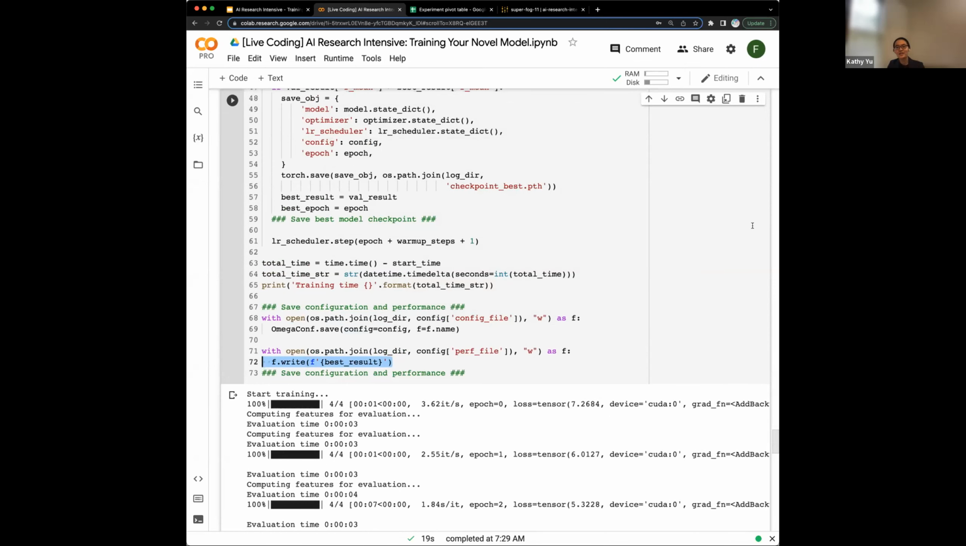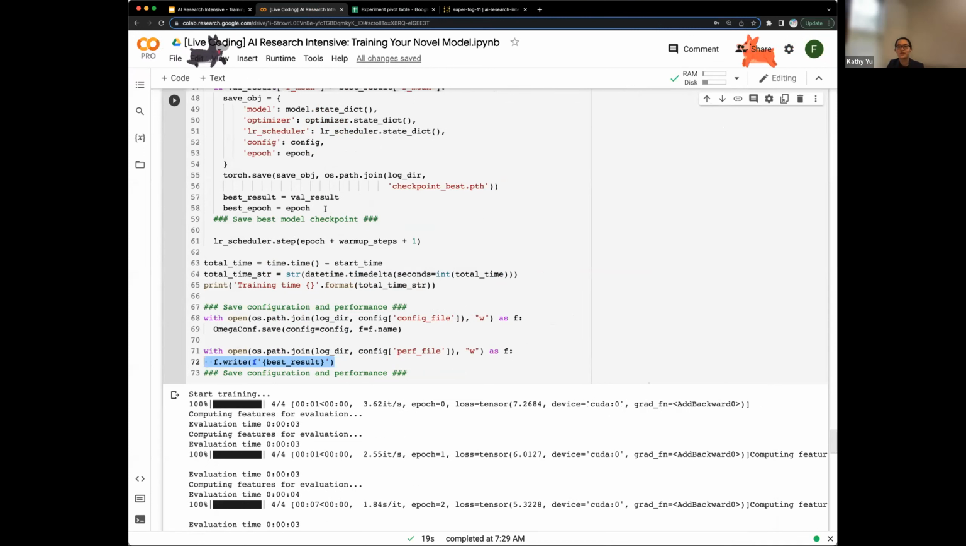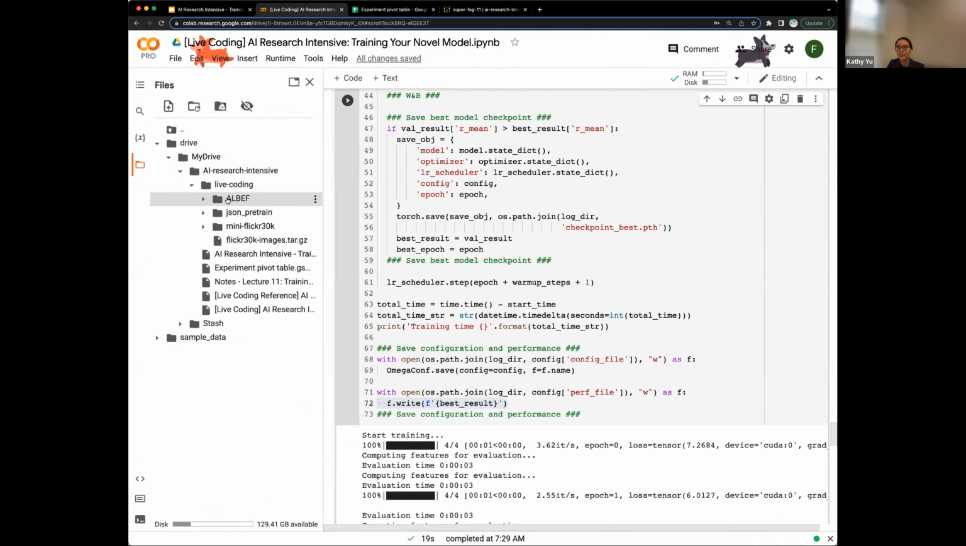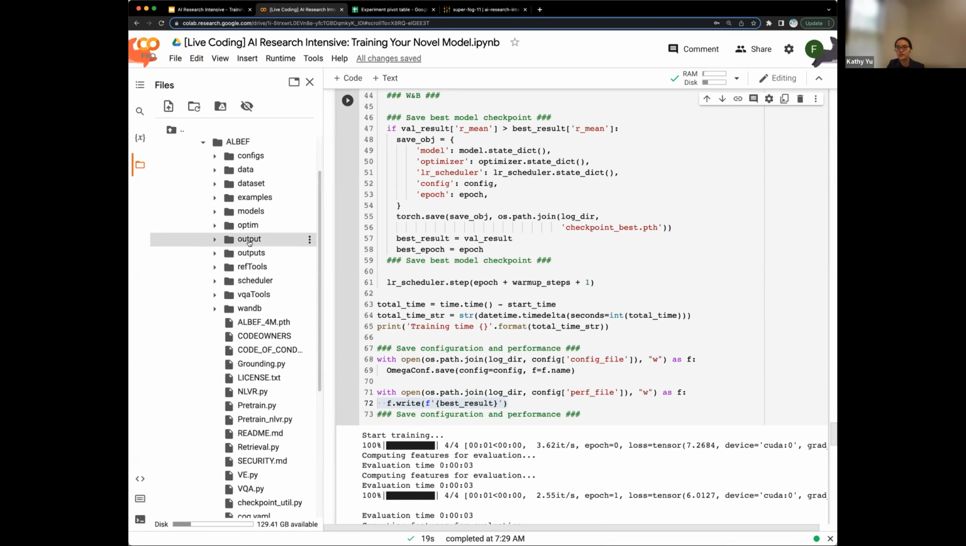So after adding in these three pieces, saving configurations, saving model checkpoints, and saving model performances, what we end up with is a very clean, organized set of artifacts that allow us to double check our experiment results and also allow us to use these different models. So let me go back to my mounted drive. By adding these components, we would have the following.